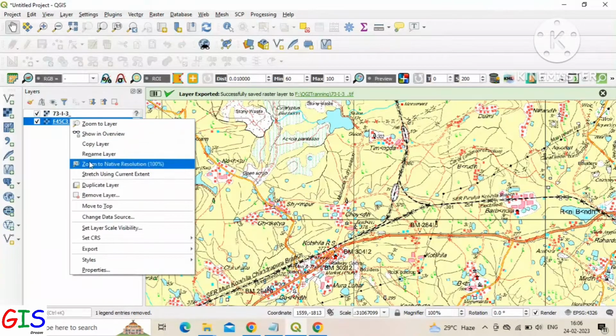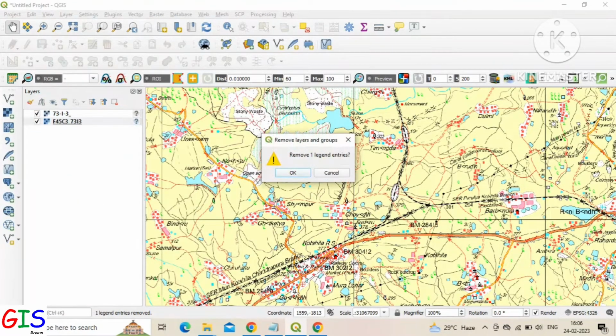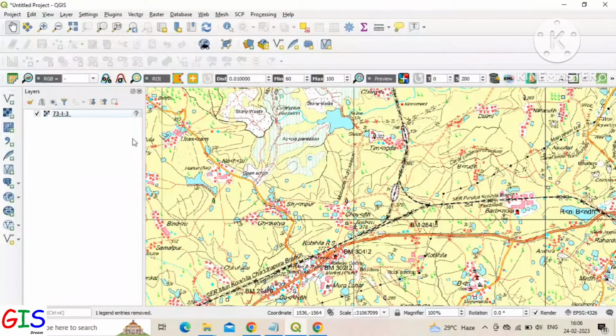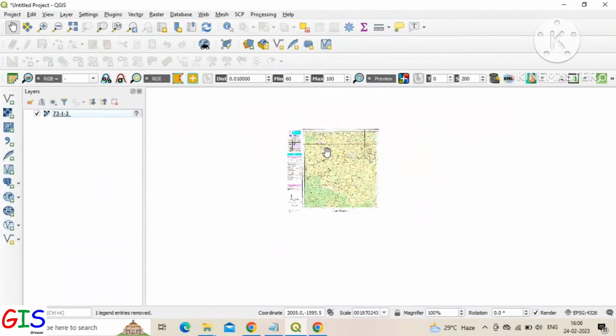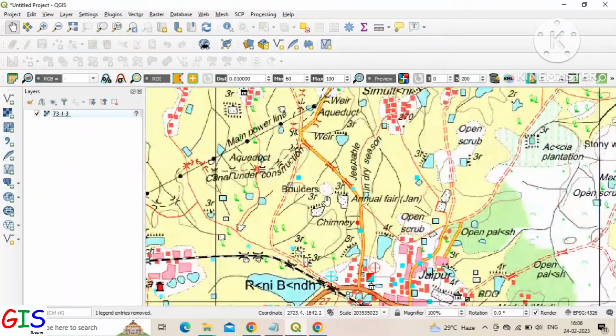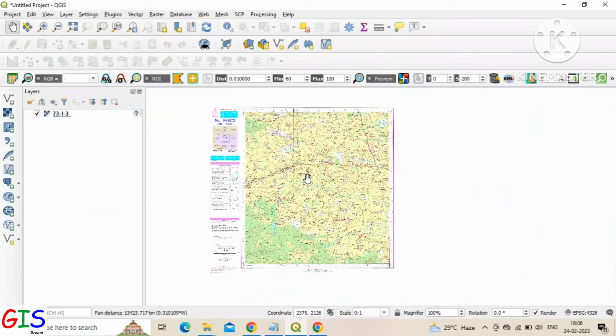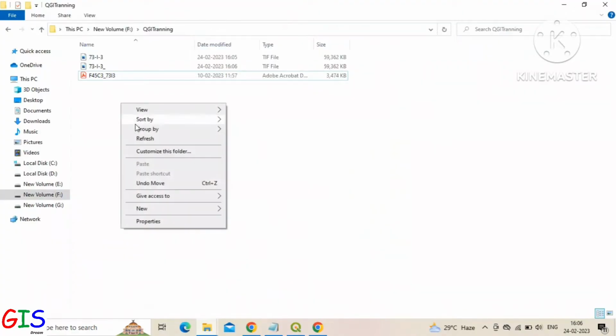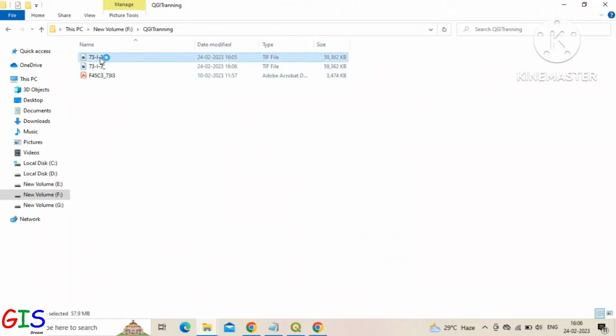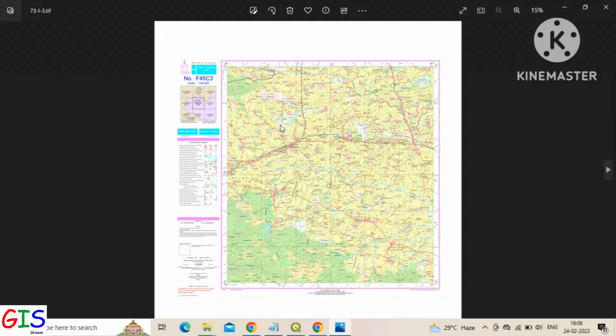Then we remove our PDF file from the Layer panel. And here we can see only our raster file which we converted from the PDF file. To see it in our target folder, open our target folder and normally open our raster file.